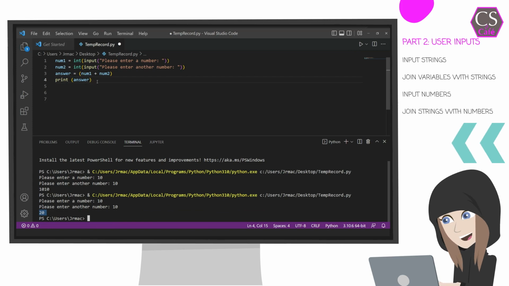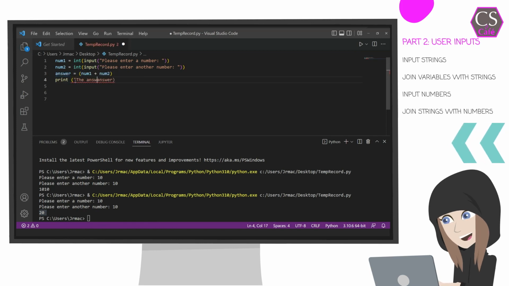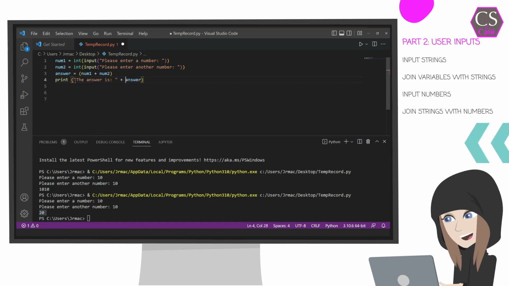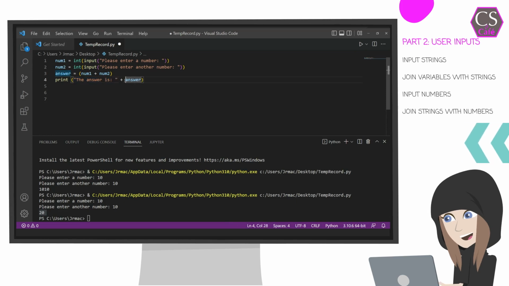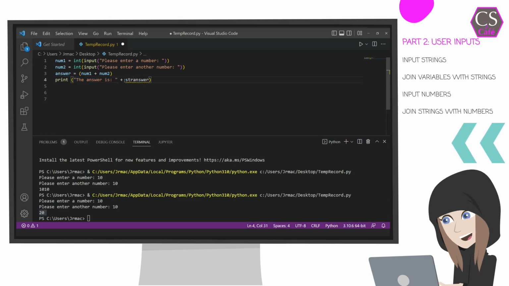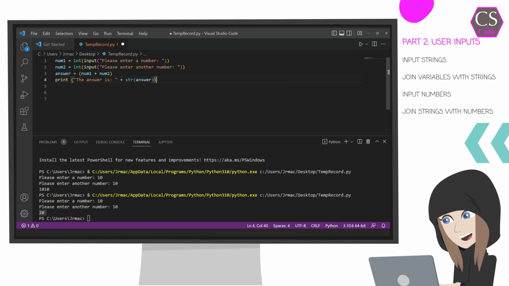Okay, lastly, joining a number with a string to make this program more user-friendly. So we can add a string and speech marks to say, the answer is. Then we can close the speech mark plus the variable answer. But the problem with this is we cannot join a number with a string of text. Therefore, we can tell Python that for this occasion treat this as a string by adding str. This enables us to join a number with string of text.